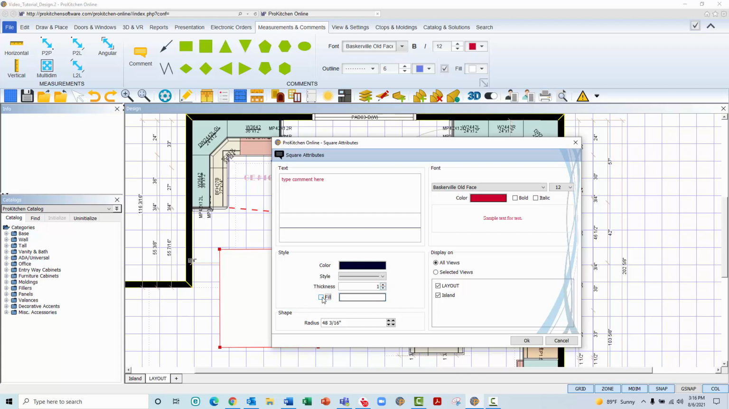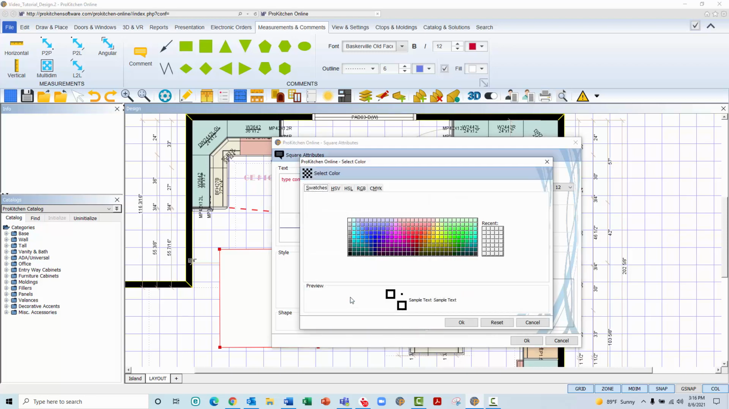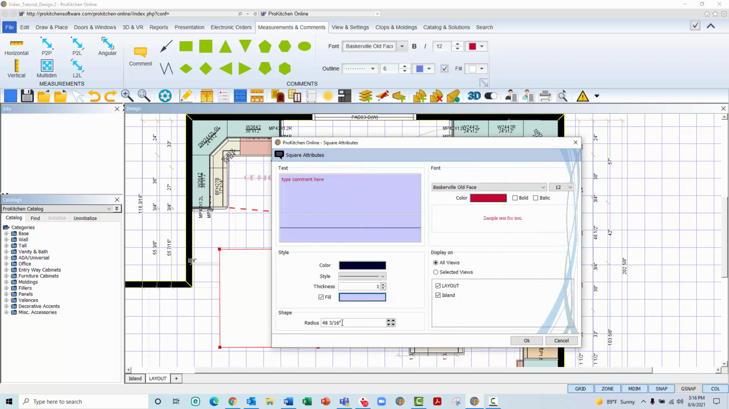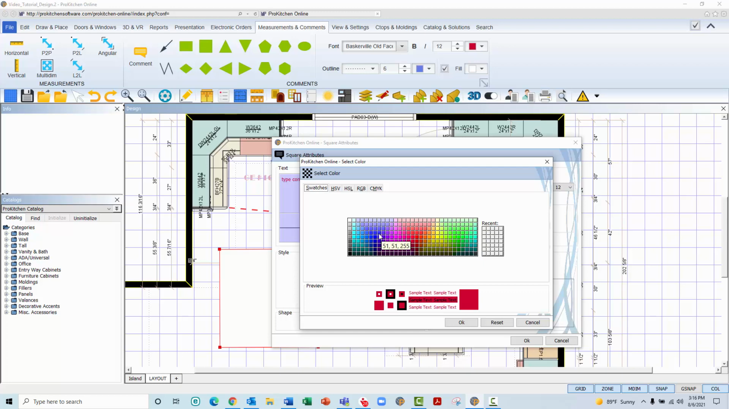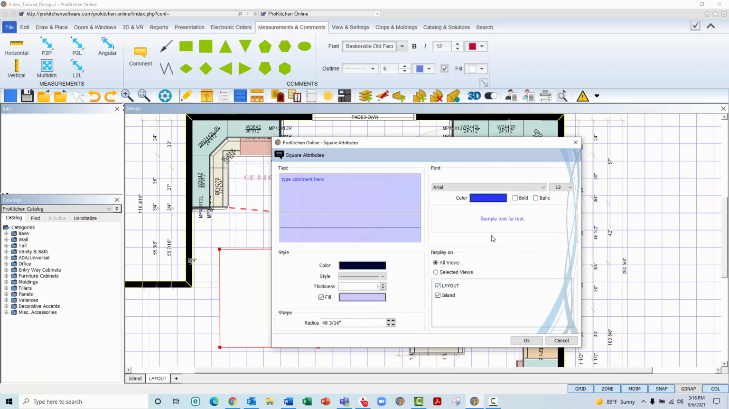Turn on or off the fill color by left-clicking the box. Or change the color of the fill by left-clicking the white box to the right and left-click your desired fill color. You can manually change the radius as well. On the right-hand side of the dialog box, you can again customize the font, size, style, and color of the text, as well as choose which views this shape comment will appear. Left-click OK to apply all the changes made here.